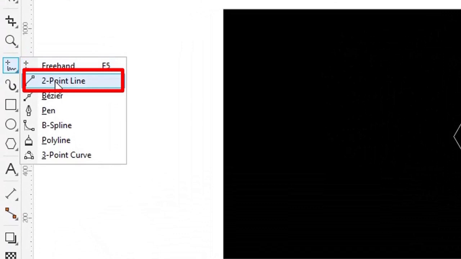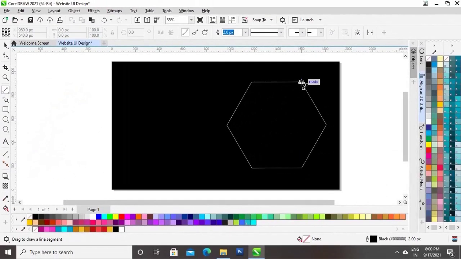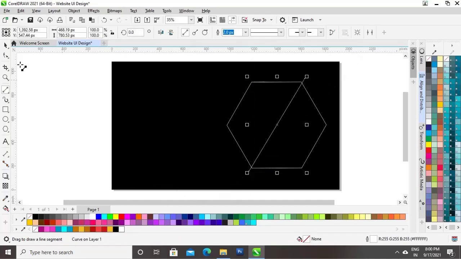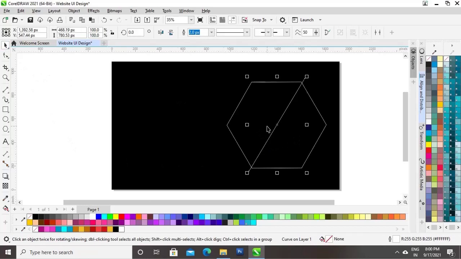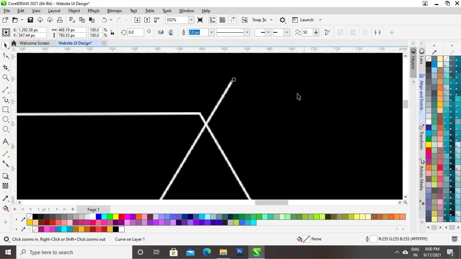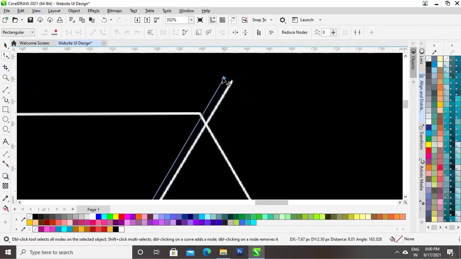Now we'll select the 2-point line tool from the toolbar and we will draw a line like this. Now again we will give a white color to this line so it will be visible. Now we will zoom and we will select a shape tool from the toolbar. Now we will match the points.